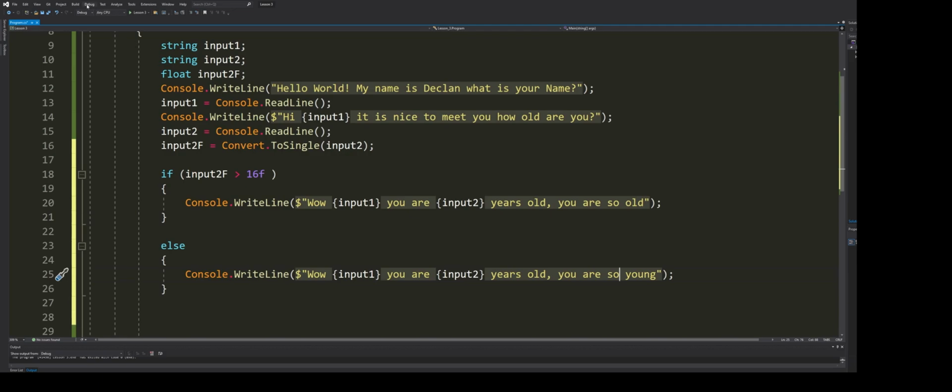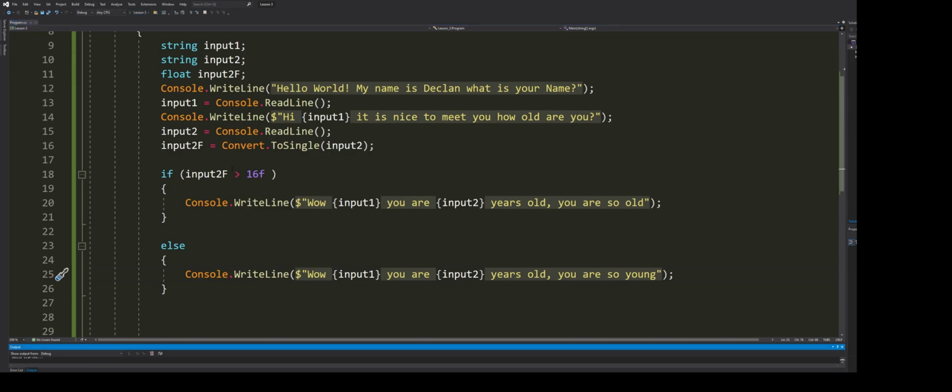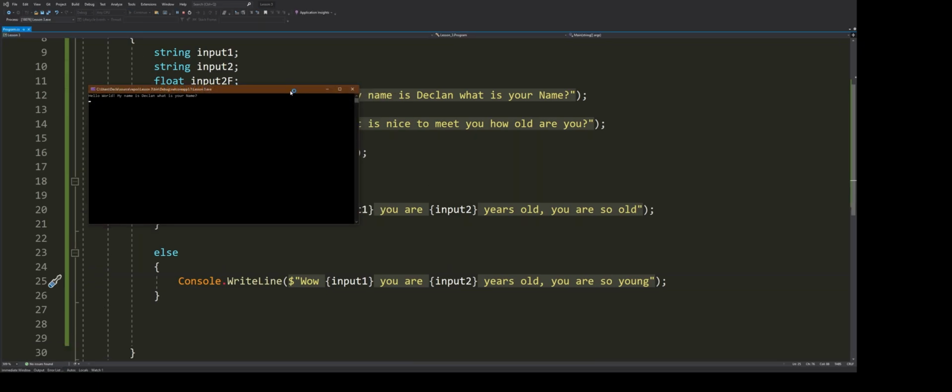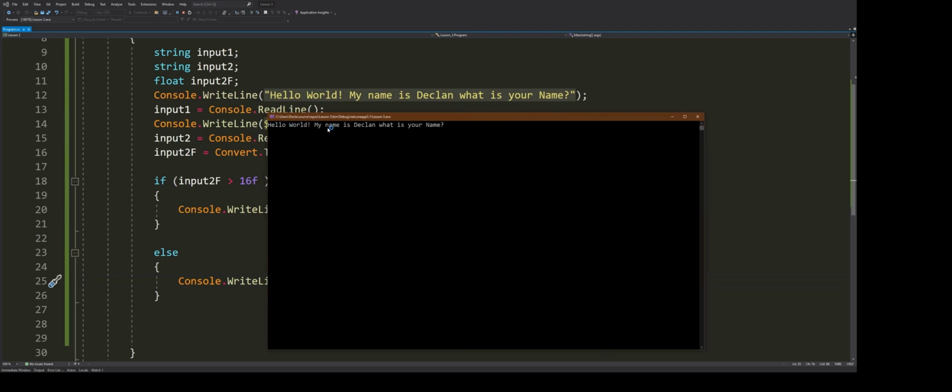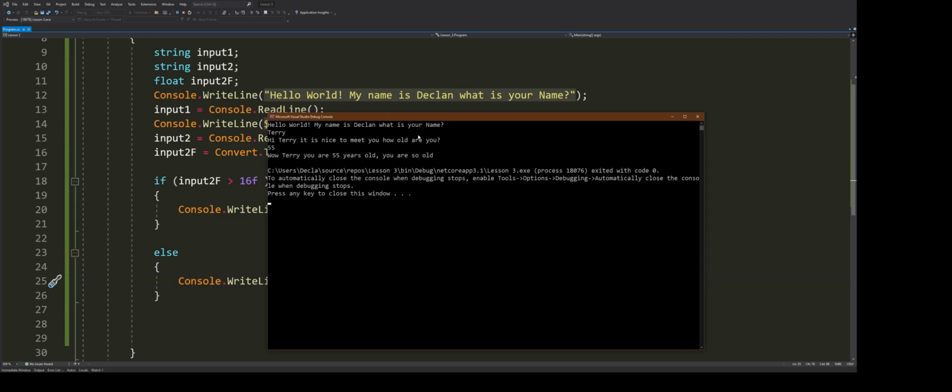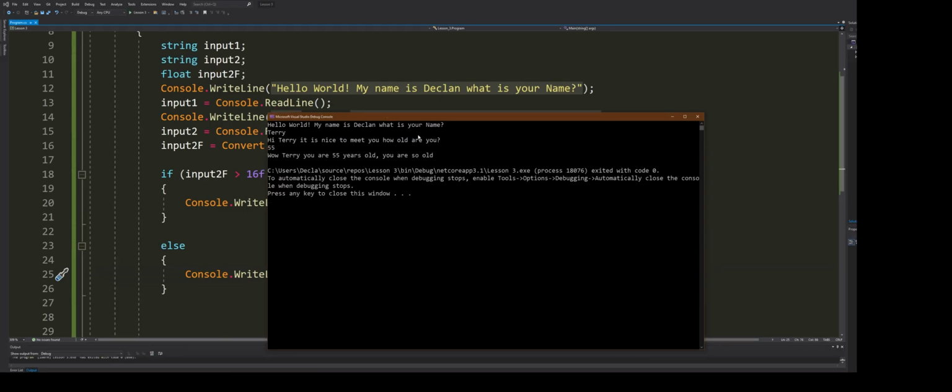And so let's do a little bit of a bug test, make sure I've got my greater than signs right and all that. And so we're running our code, and so you'll see, hello, my name is Declan, what is your name? And we're now Terry. Hi, Terry, it is nice to meet you. How old are you? And let's say that we're 55. And it's going to say, wow, Terry, you are 55 years old. You are so old. Rude.